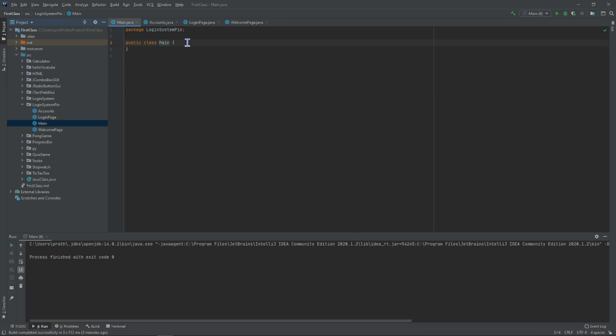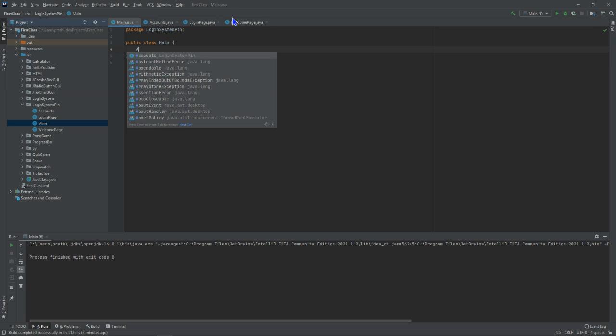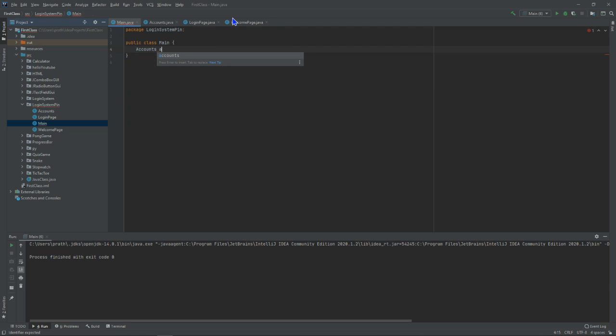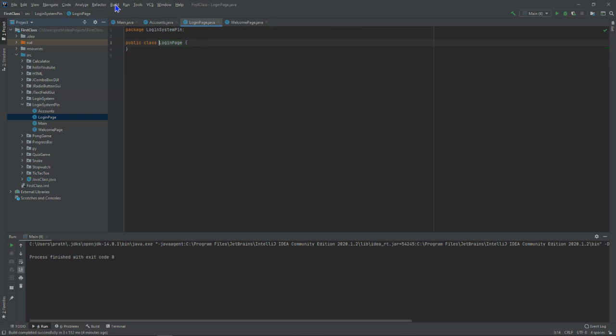Only 2 lines of code here. We're going to make an instance of the accounts class: accounts equals new accounts. And an instance of the login page class: login page equals new login page. We're going to input something into this login page, and you might get errors thrown at you, but we will fix that real quick when we make the constructor for our login page.